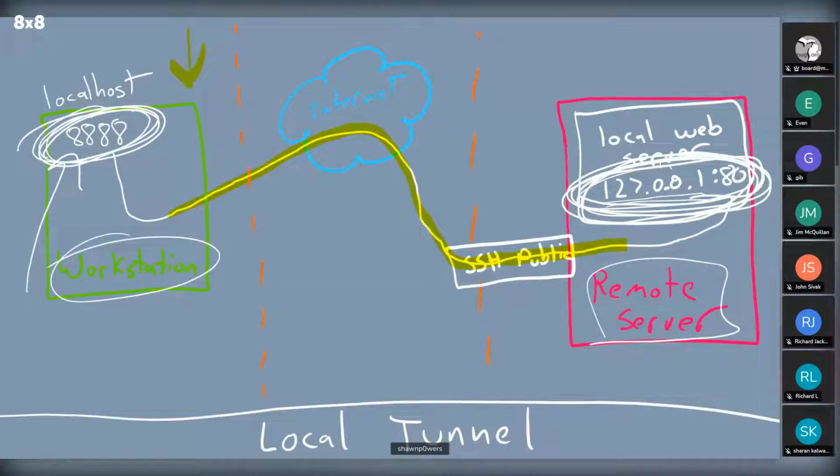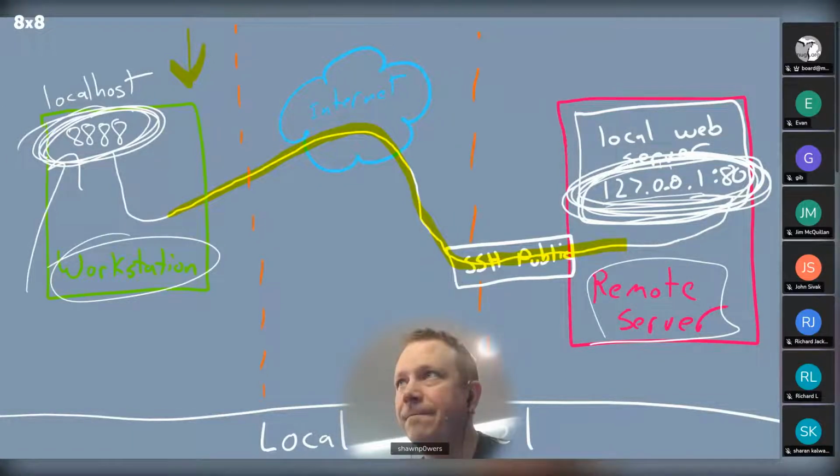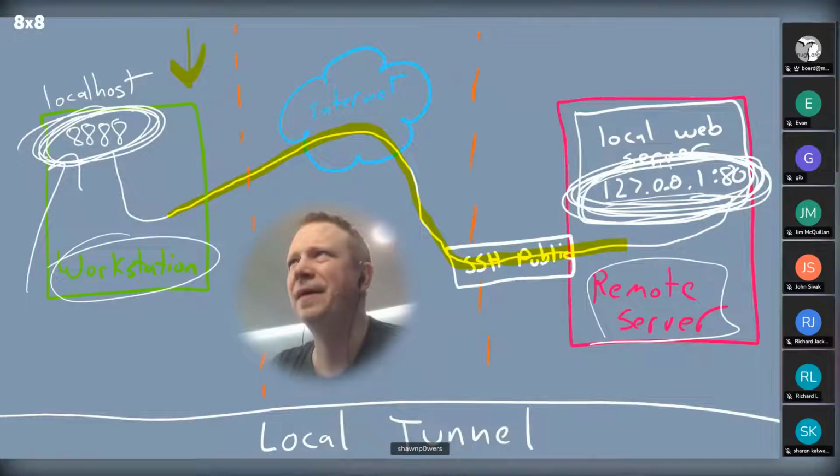The most common way that I use this, I'm going to put my face right back in there so you can stare at me while I talk. Oh, look, I could have put myself right there the whole time. I made this nice bump and everything.